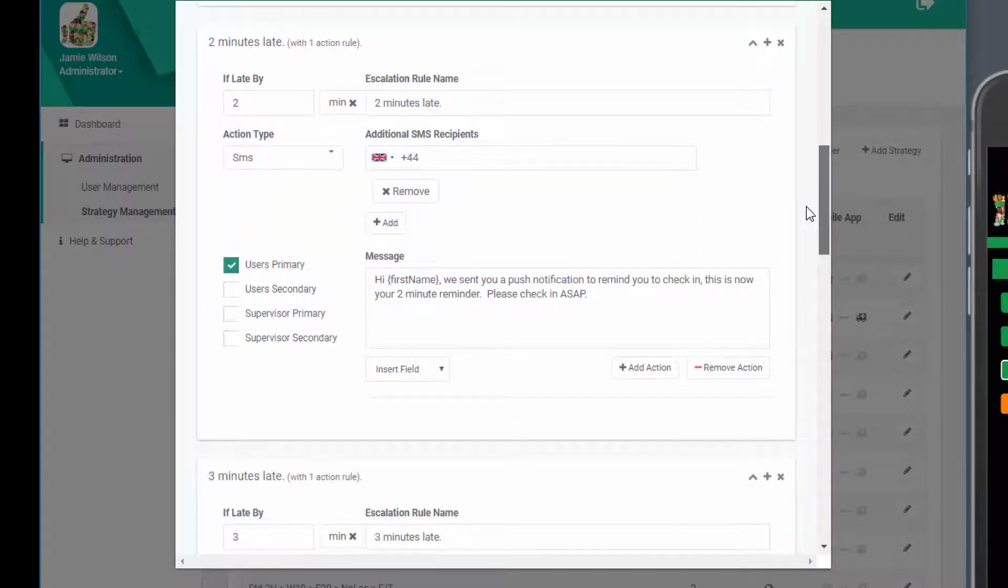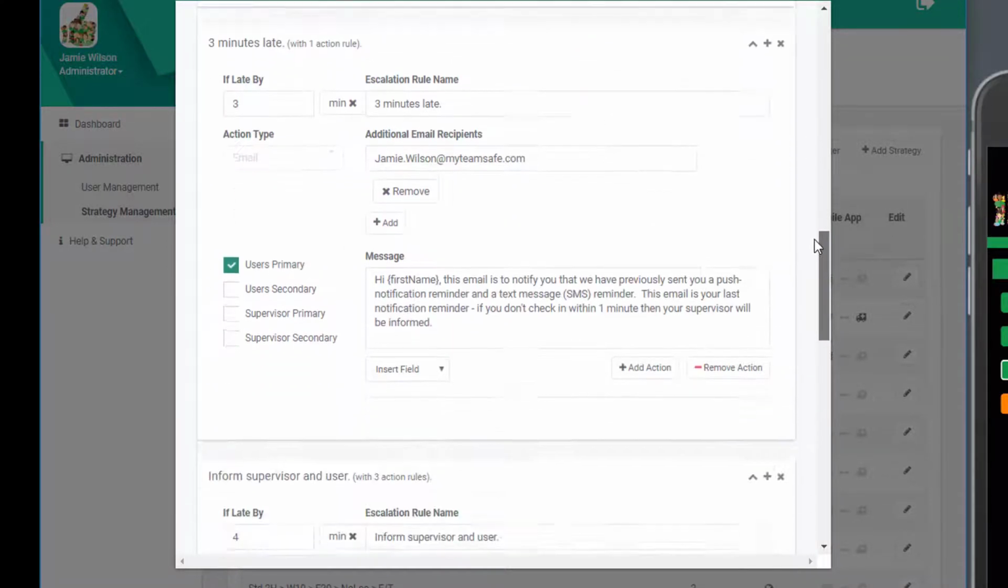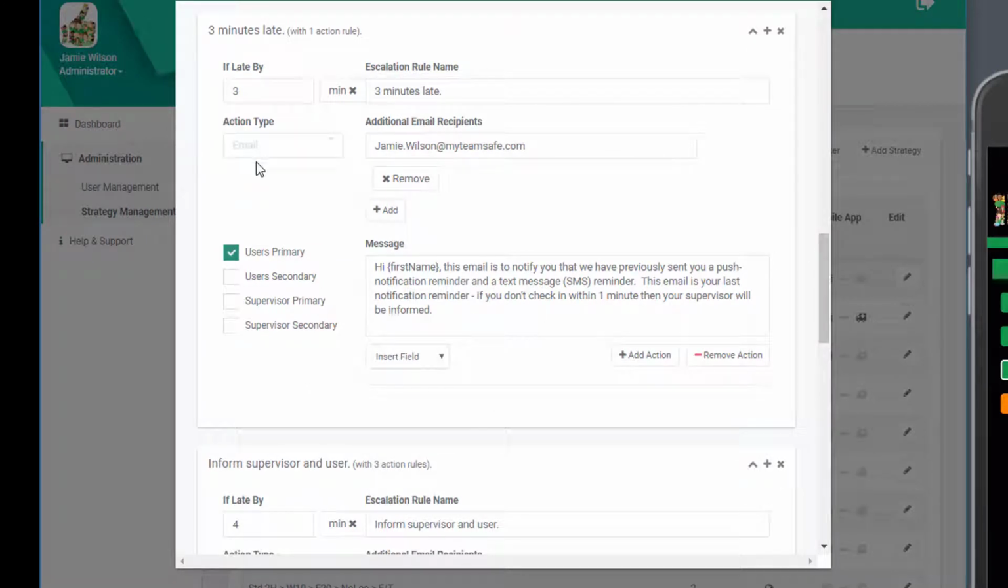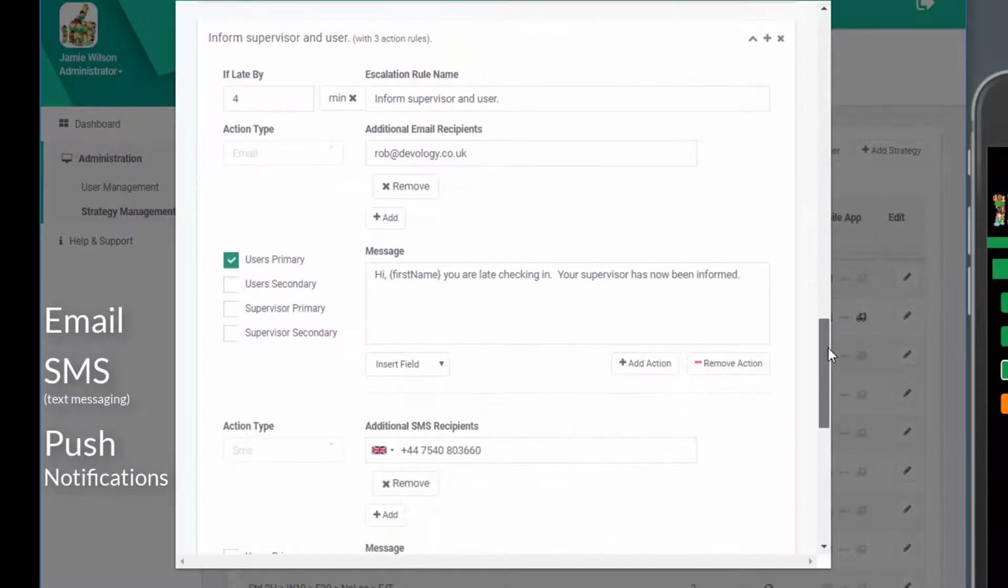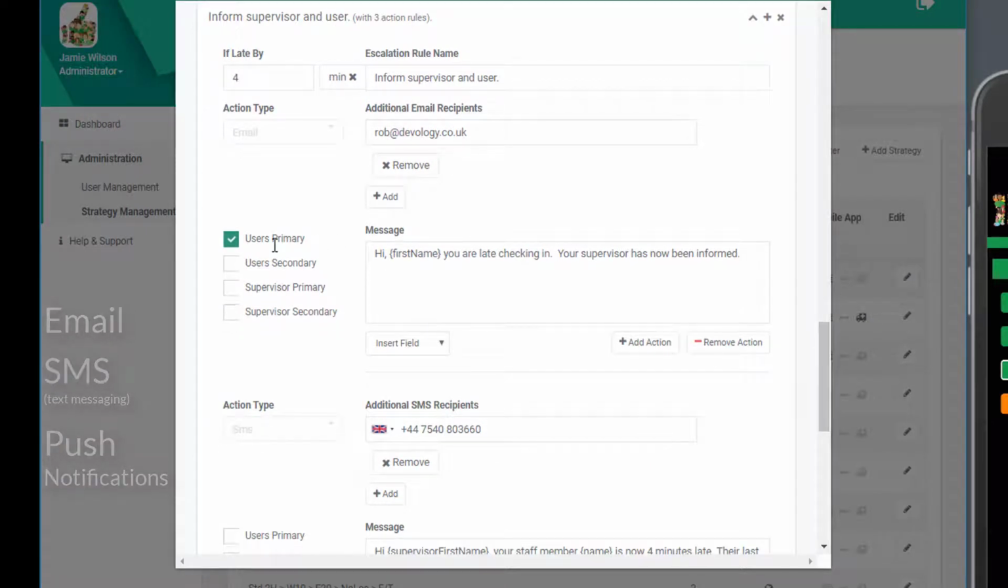Now if they're 2 minutes late, on this demonstration we're going to send a text message to the user with a slightly different message. And then if they're 3 minutes late, we're going to send an email. And emails can be much longer, and you can include HTML markup if you wish, but the key thing to take away from this is that you can send notifications down multiple channels: email, SMS and push notifications. And finally, when they're 4 minutes late, we've decided that the user will be emailed one last time to let them know that the supervisor has been informed.